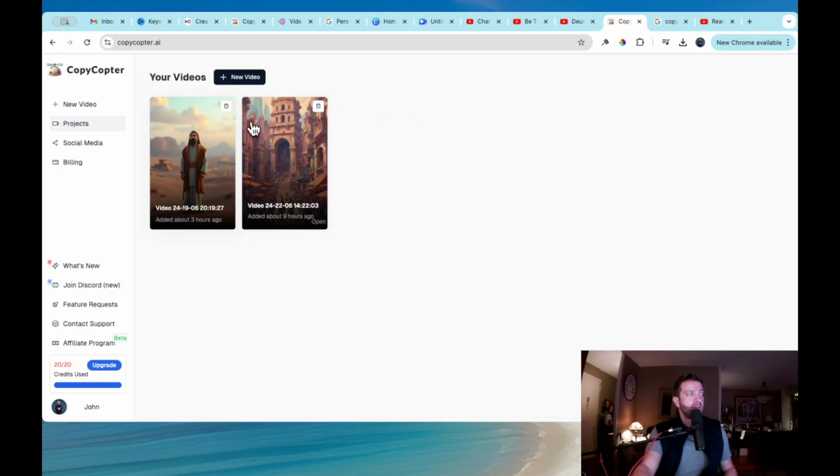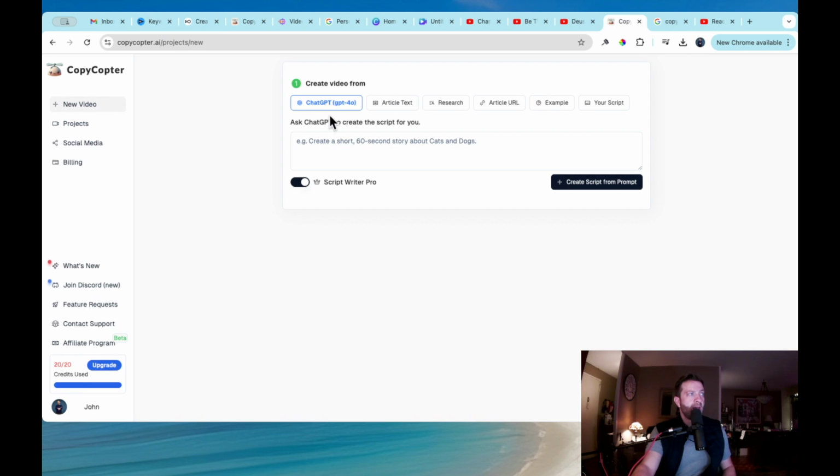As soon as you log in and create your account, you're going to click new video and it gives you a few options here. You can create it with ChatGPT, article text, research, article URL, an example, and then your script. Then you type in your parameters, whatever you want your video to be about. You type in the prompt and then you create the script. It creates the script for you, and then it goes ahead and creates the images and the voiceover, and it just comes out, I think, pretty amazing.